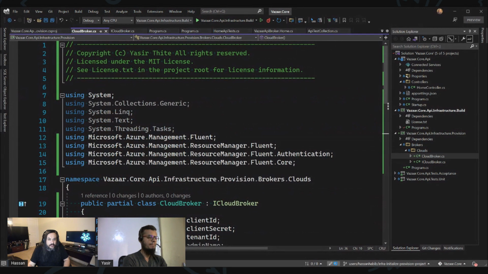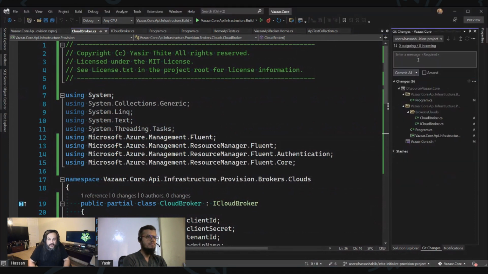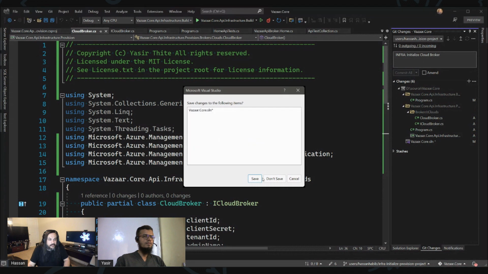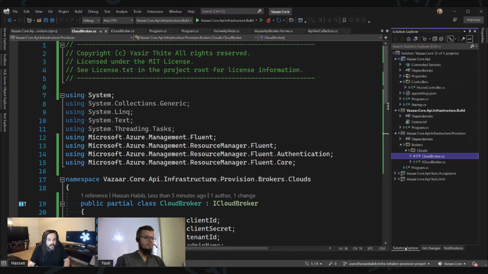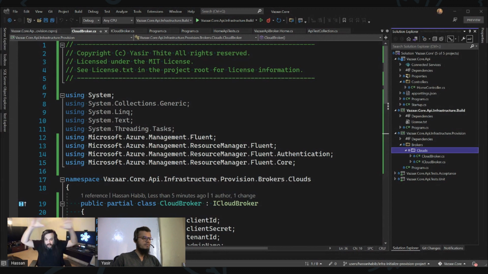I can make a small commit here and I say, initialize infra, initialize cloud broker. So that guy started. We started working on that guy. So this guy's done. Let's add more stuff in it. The next thing I want to build here, where do we start? The first thing we want to start with is a container, right, Yasser? I want to say, I need the resource group.